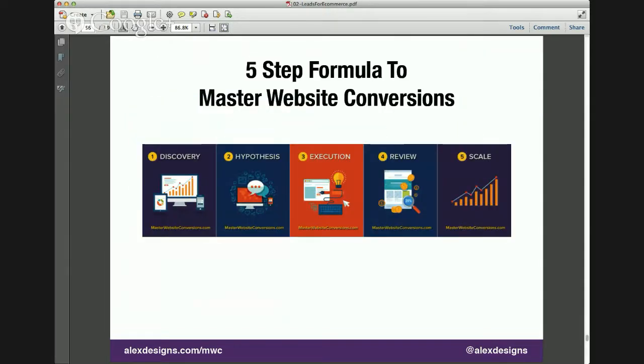So that's the 5-step formula to master website conversions. I take you through the discovery process, hypothesis, execution, review, and scaling process for you to do it for your own website or for your client sites as well.